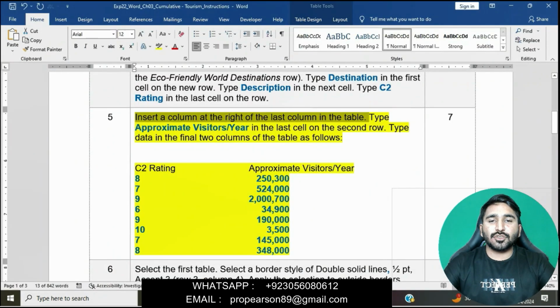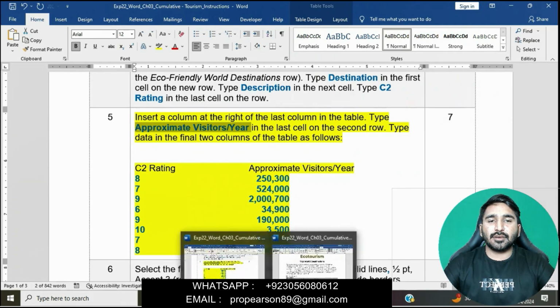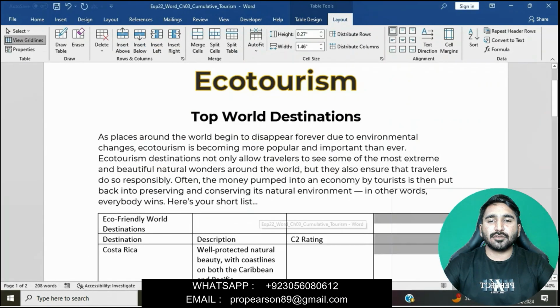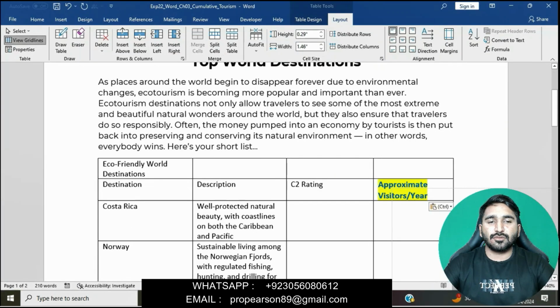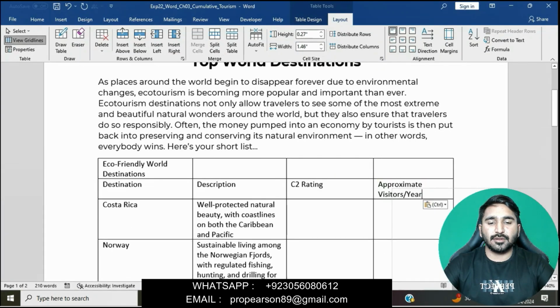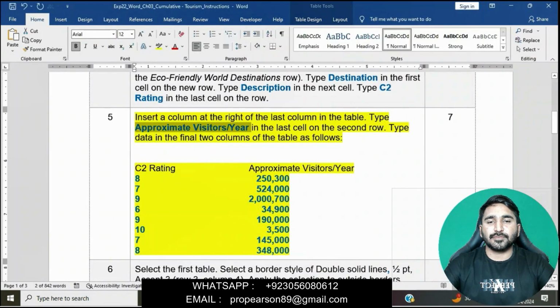Now type approximate visitors years in the last cell on the second row. Okay, we will type approximate visitors years in the last cell on the second row. We will copy this and then simply paste here. Approximate visitors years. In cell 2 of the new column, you can see, copy and paste here.